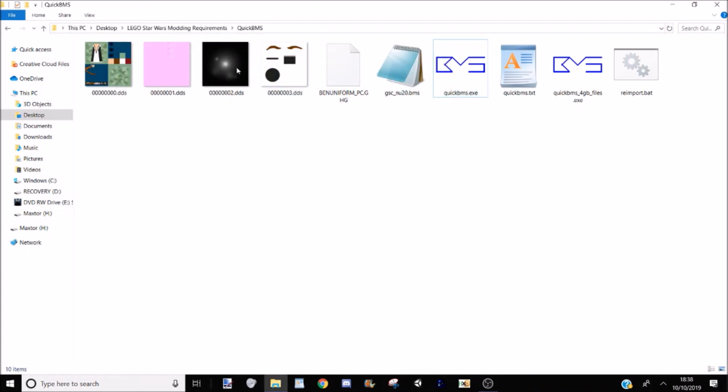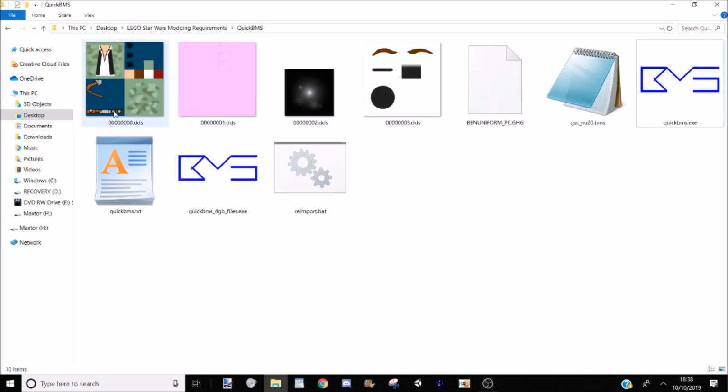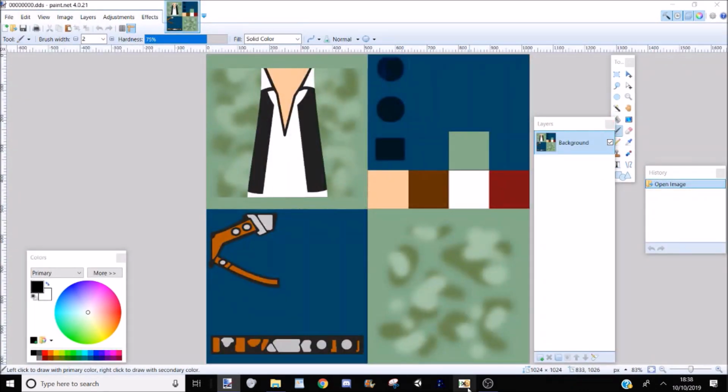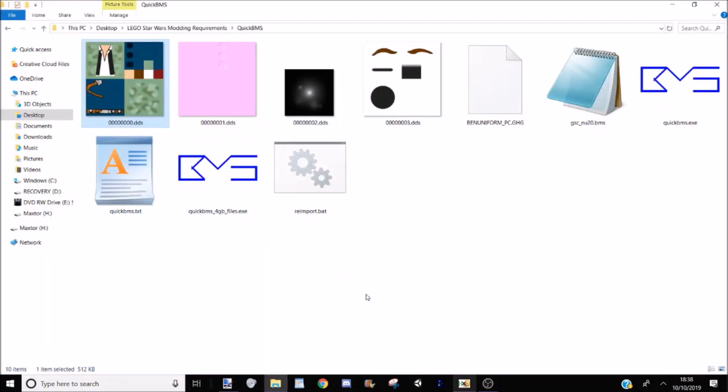Close QuickBMS, and you'll find all of the textures related to the character. In this case, this 00 is exactly the one that I want to edit, so I'm going to open that in paint.net, but I am also going to open it inside the HXD hex editor.